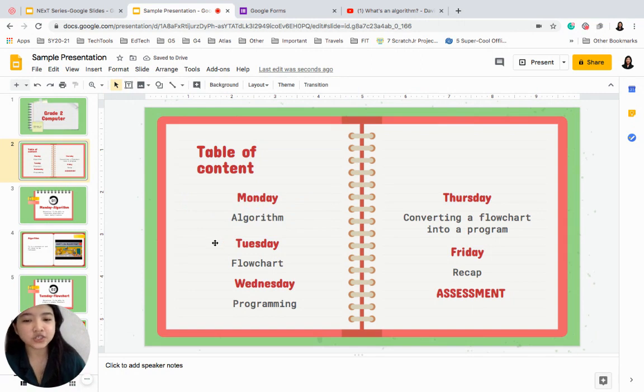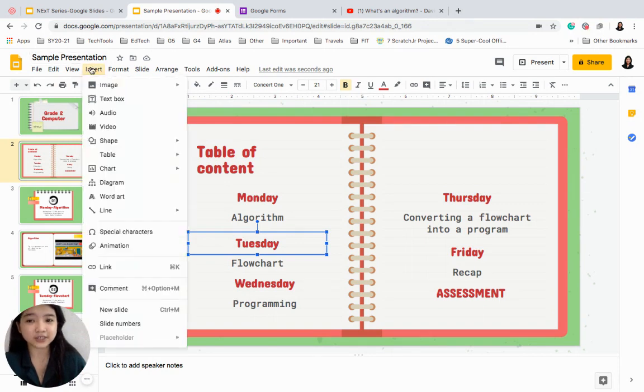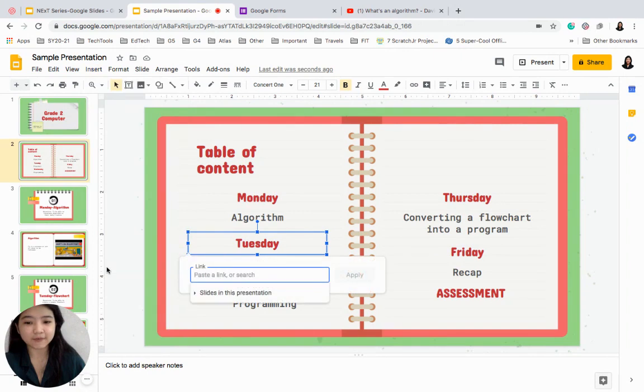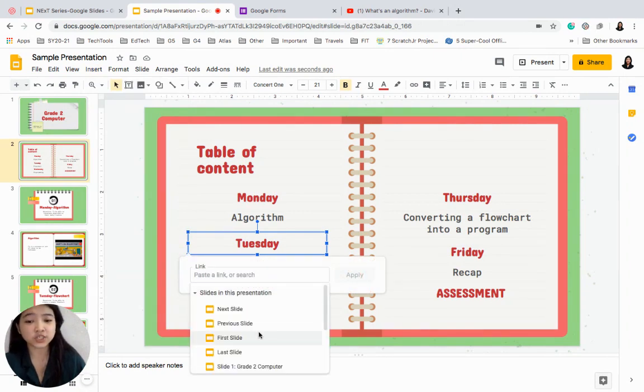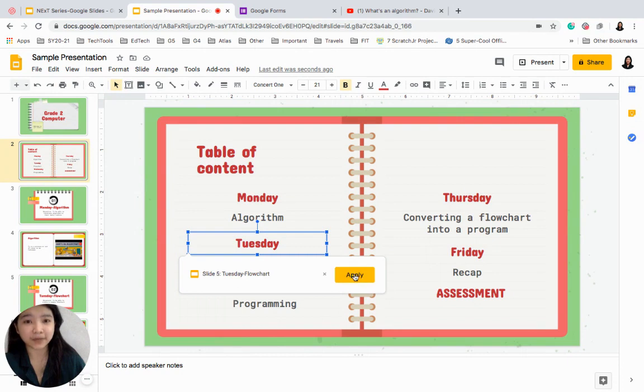Now I want to link Tuesday. There's another way around in doing this one. Click insert and then look for link. So click link and then same thing, you will have the option to choose which slide you would want to link it to. So Tuesday is slide number 5. So I will be looking for slide number 5, Tuesday flowchart, and then click apply.